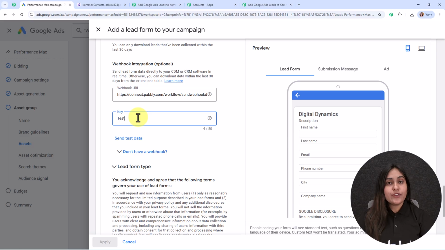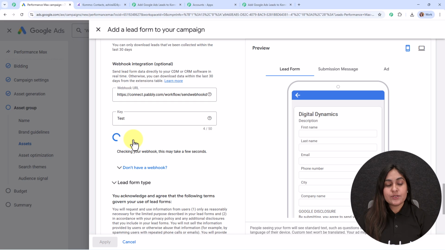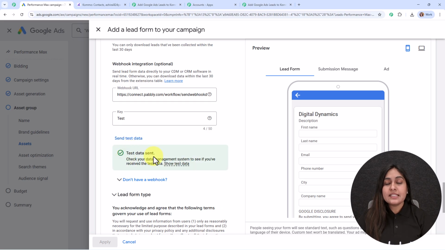Alright, now after entering all the required details, we are going to click on the send test data. By clicking on this particular option, I'm going to receive the dummy lead details for all these fields in my Pabbly's workflow. That means on my webhook URL. Alright, so we're going to click on this option and you can see it says test data sent.